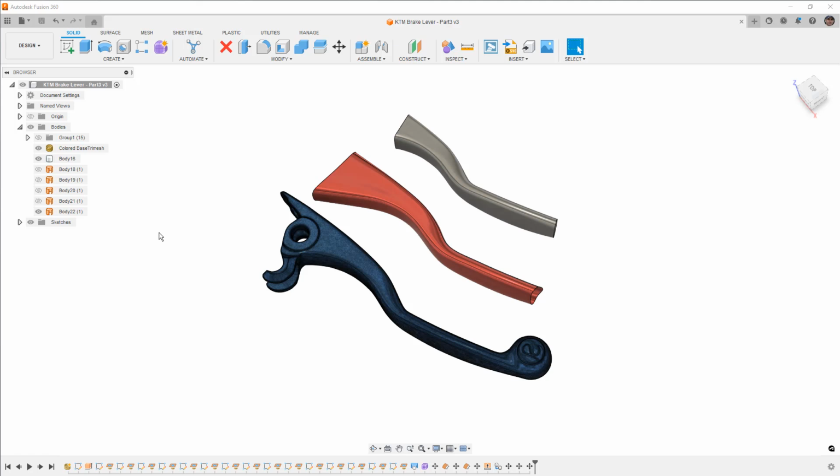In this video, we're going to reverse engineer this brake lever using prismatic features in Fusion 360, so stay tuned.